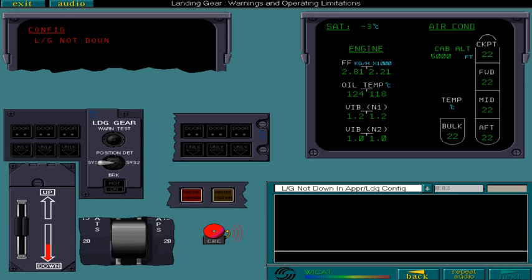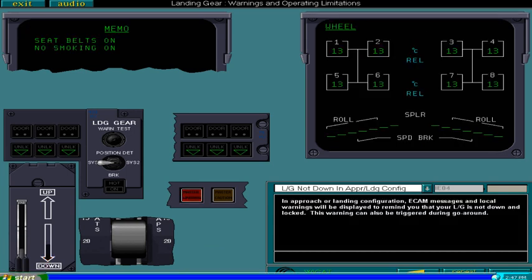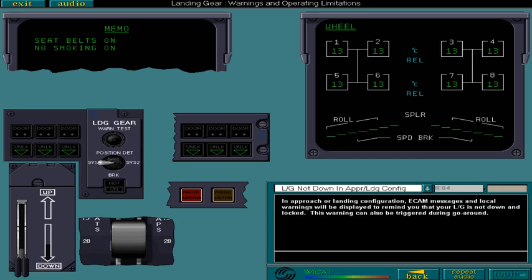In approach or landing configuration, ECAM messages and local warnings will be displayed to remind you that your landing gear is not down and locked. This warning can also be triggered during go-around. After you have extended the landing gear, the warnings are cleared.